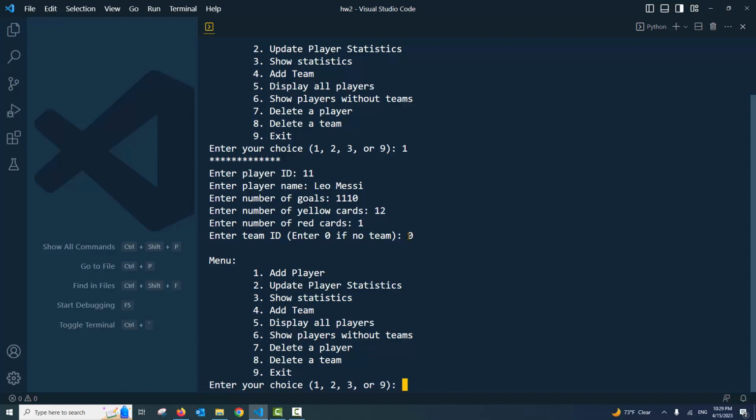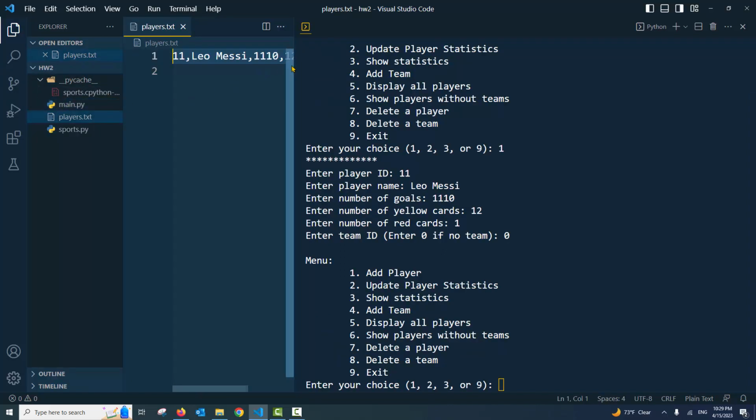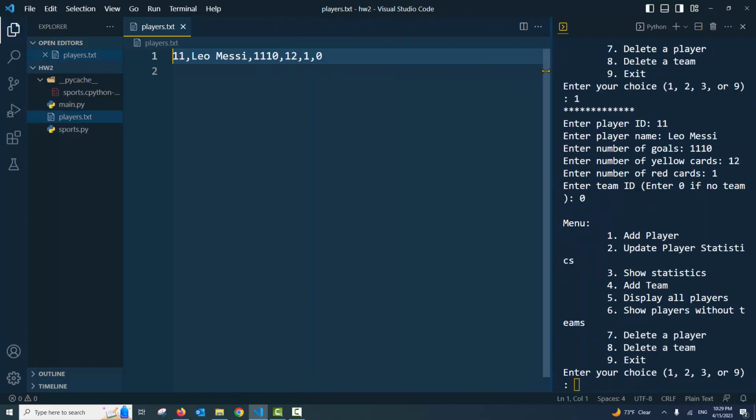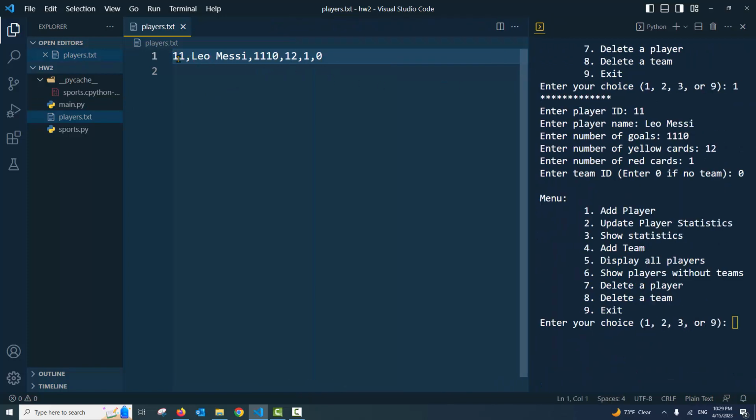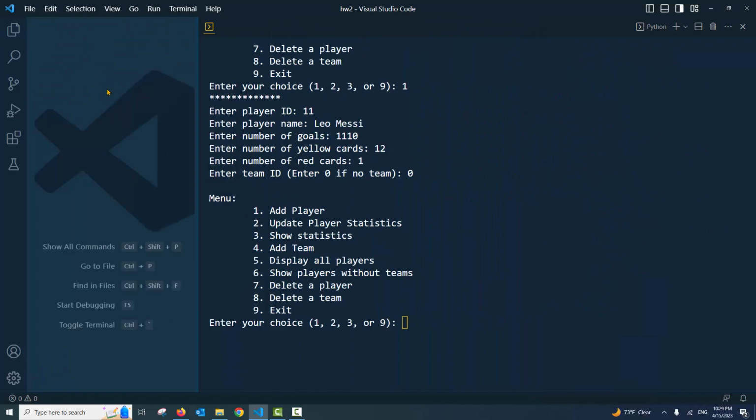At this moment, a file is created and player data is available there. Let me show you the contents of the file now. Here we see Leo Messi. 11 is the ID, then name, number of goals, yellow cards, red cards, and team ID. Let me close this and go back to the run.